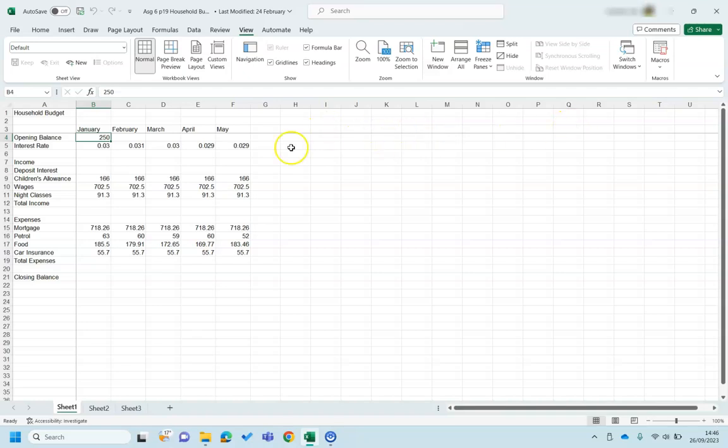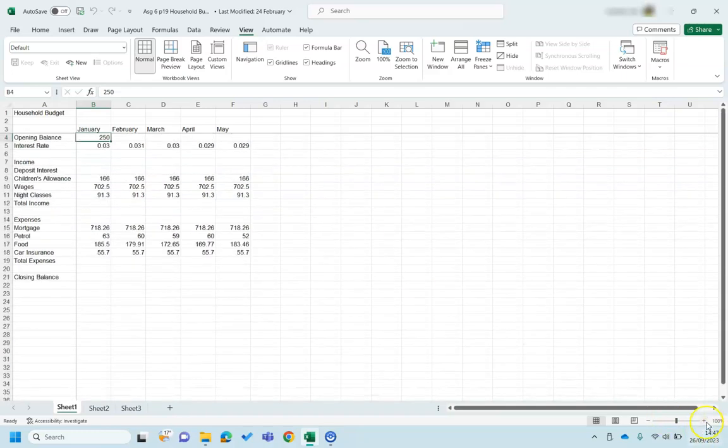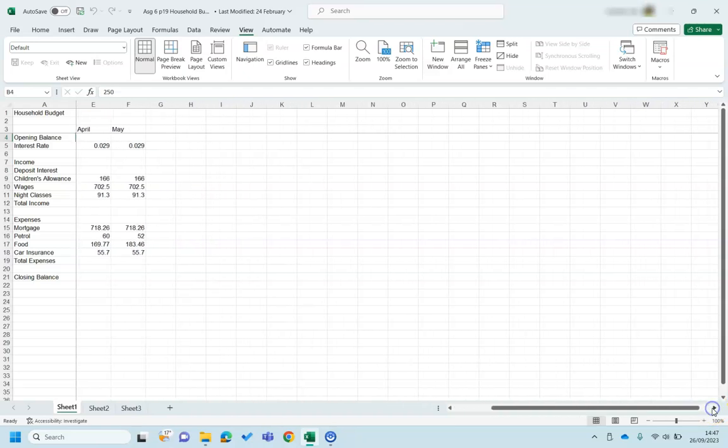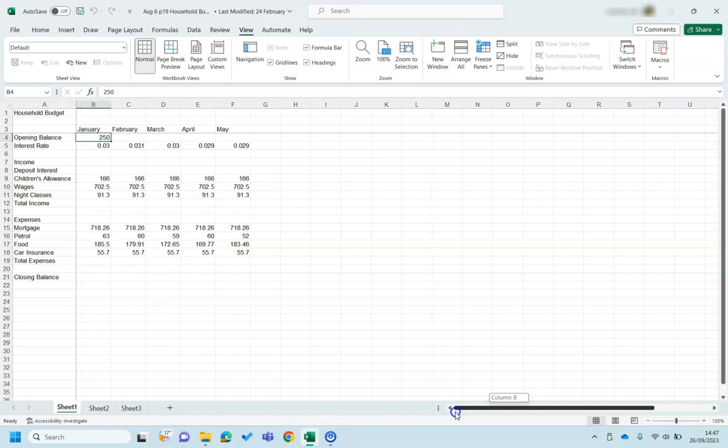And you'll notice a line appears, and I can scroll down and yet keep January, February, March, April, and May on my screen. And I can scroll to the right and yet keep the first column of information on my screen. So freeze panes affects the screen. It has no implications for printing.